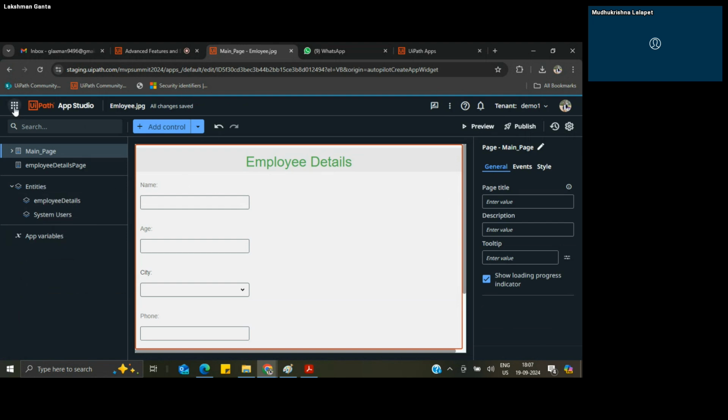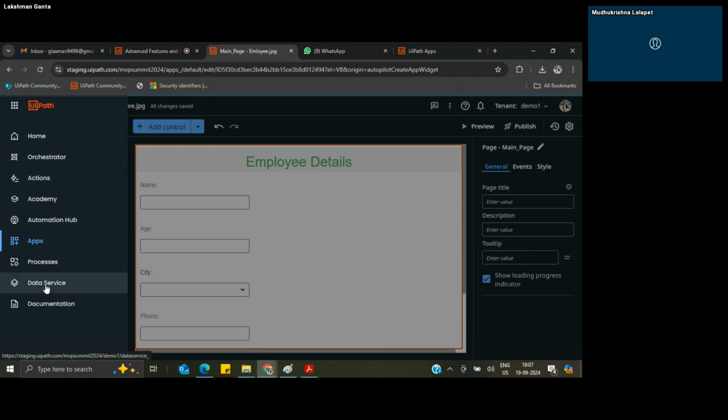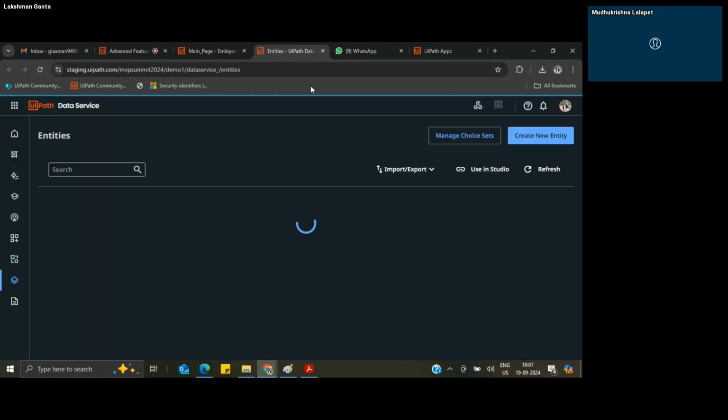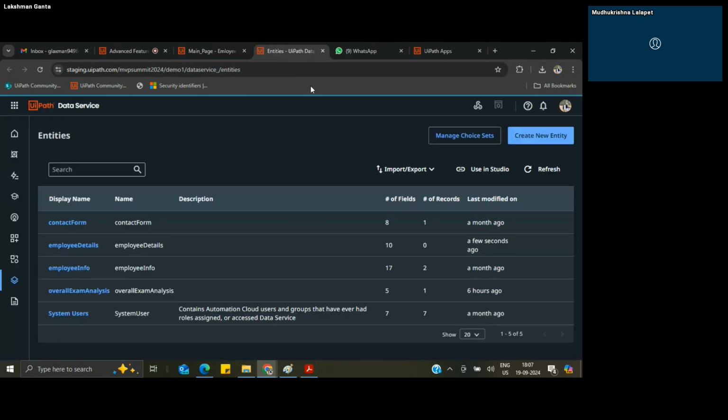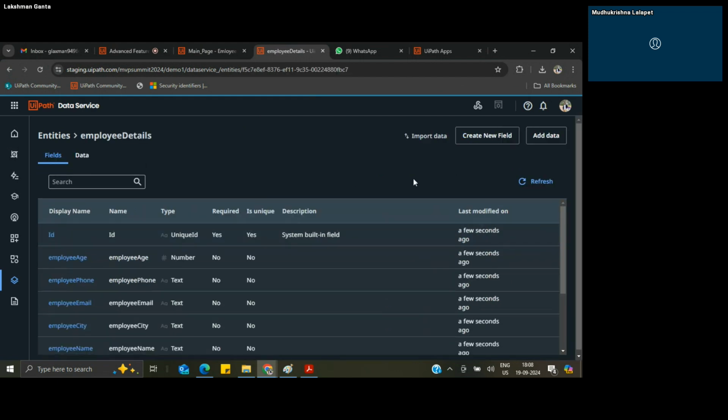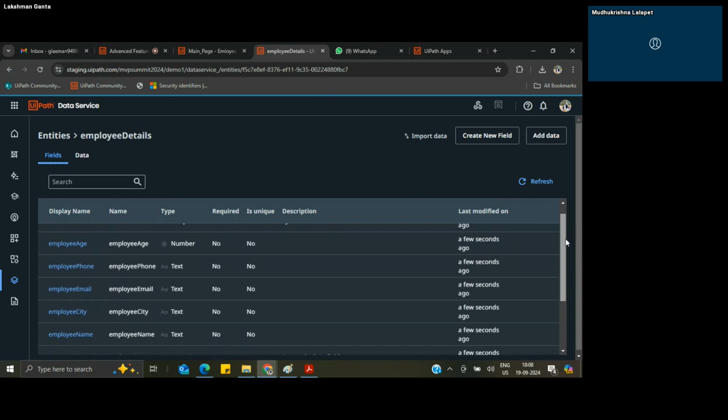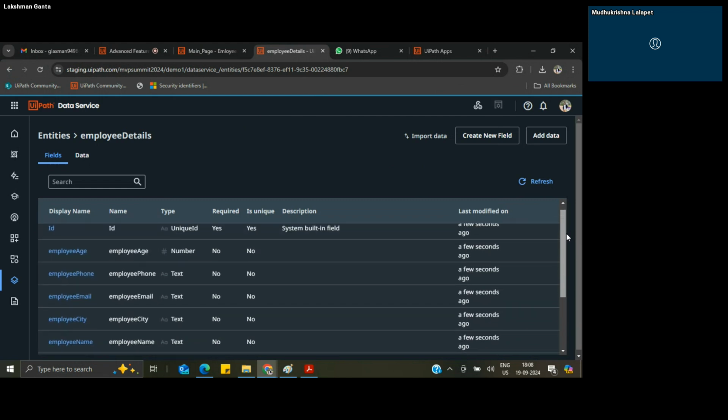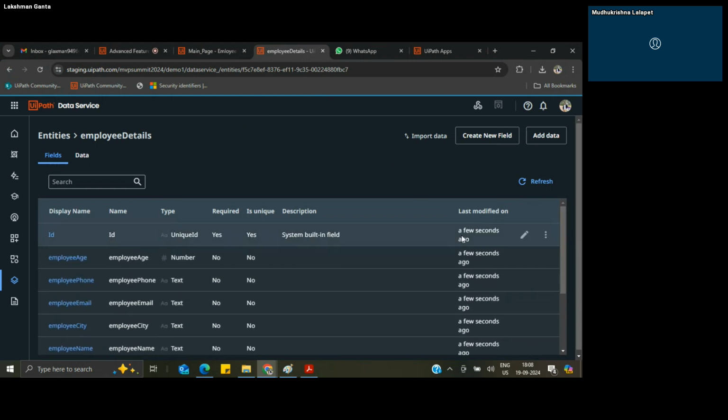Let me go to the data services. This is where, if you want to save any data in the starting step, you need to use the create entity. Here you can see employee details. Just now it got created a few seconds ago. If I click on this employee details, whatever we have in the form, all the details are there. By default 5 parameters will come, like id and all. Along with that, a few more things are created. You can see employee is part of the form.